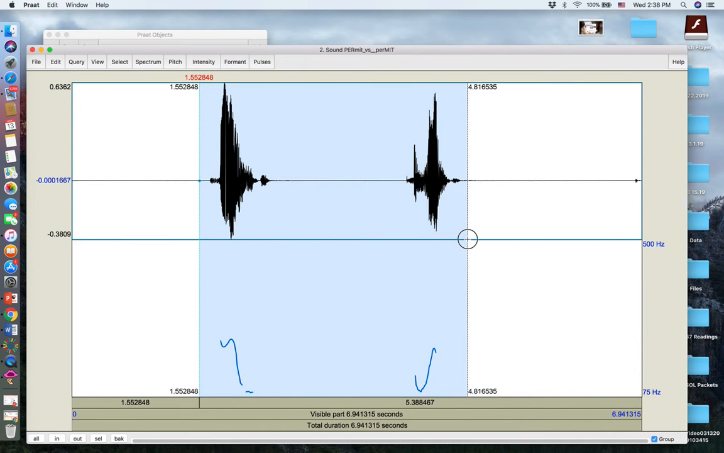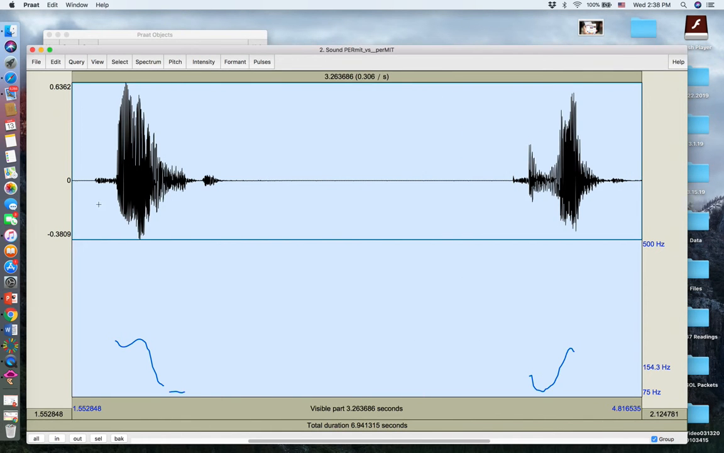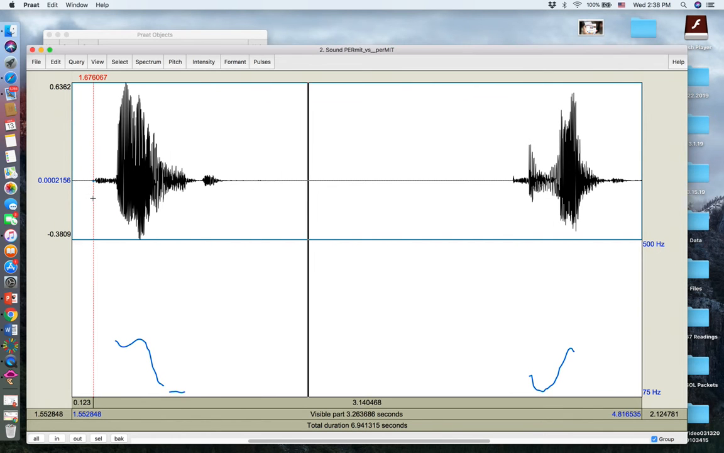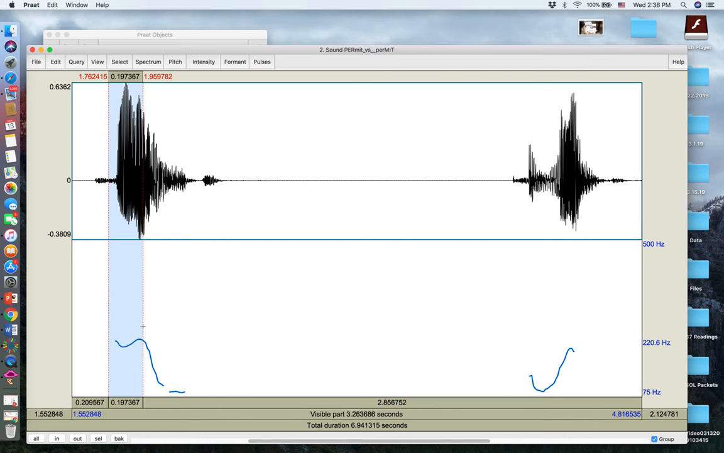We can play these two words, permit, permit. Okay, so now let's focus on the second half, the bottom part of the window. What we can see is that, again, there are two parts. In the first part, in the first word, permit, the first syllable, per, is much higher. Per. And the second syllable, mit, is much lower.